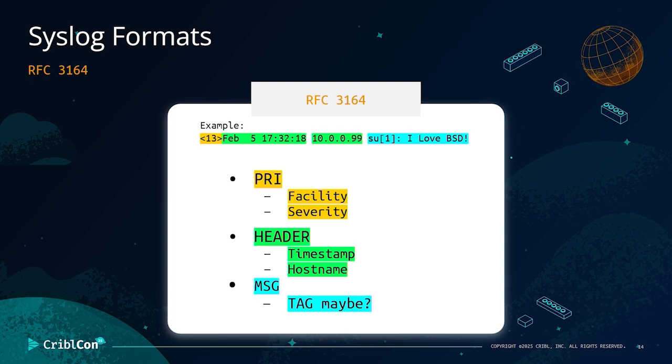Priority is the facility and the severity combined using some kind of magic calculus or something crazy to calculate. Okay, I'm just kidding. It's not quite that complicated, but it does mean it's not human readable by default. Luckily, Cribl does parse these fields out if Syslog is formatted properly. The next part here is the header, which contains both the timestamp and the hostname, or IP, and this is where the real problems begin.